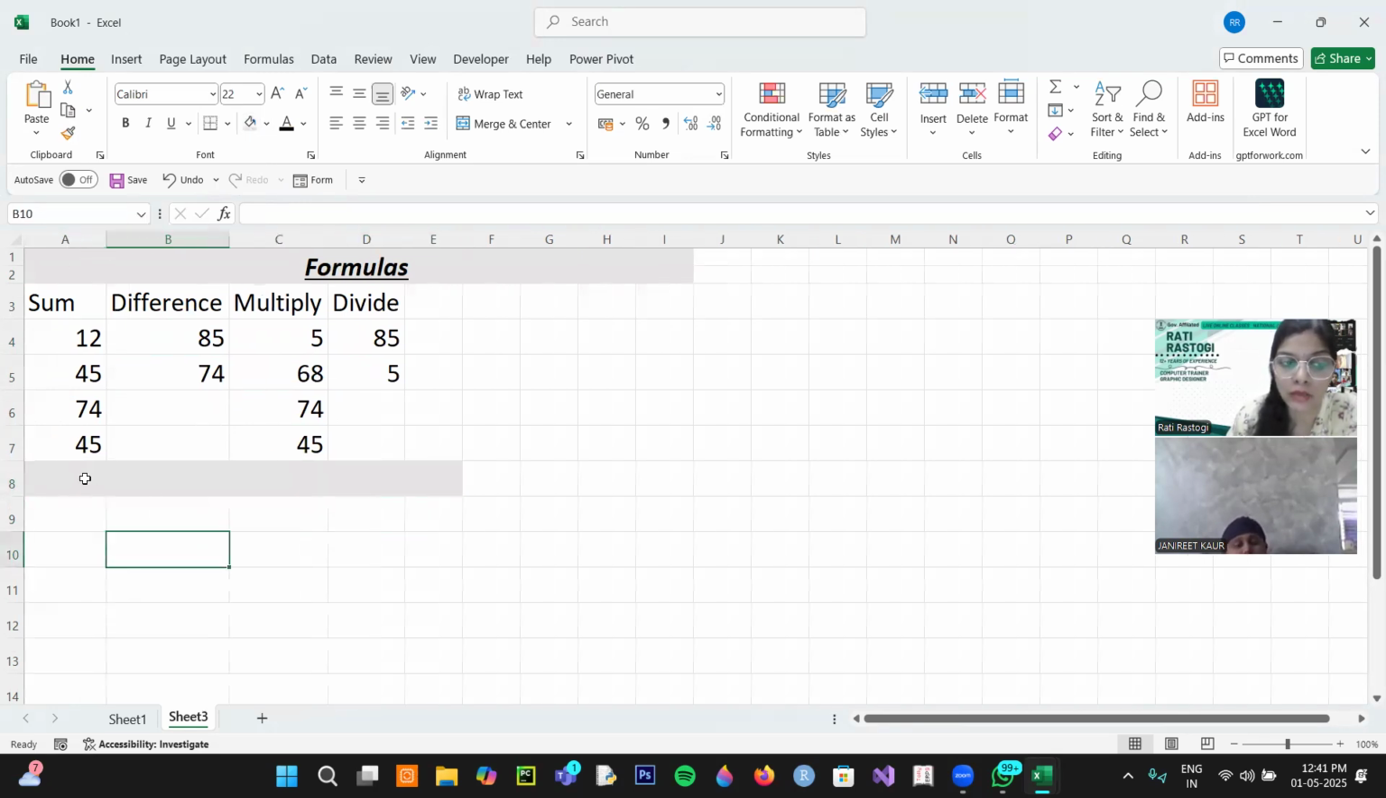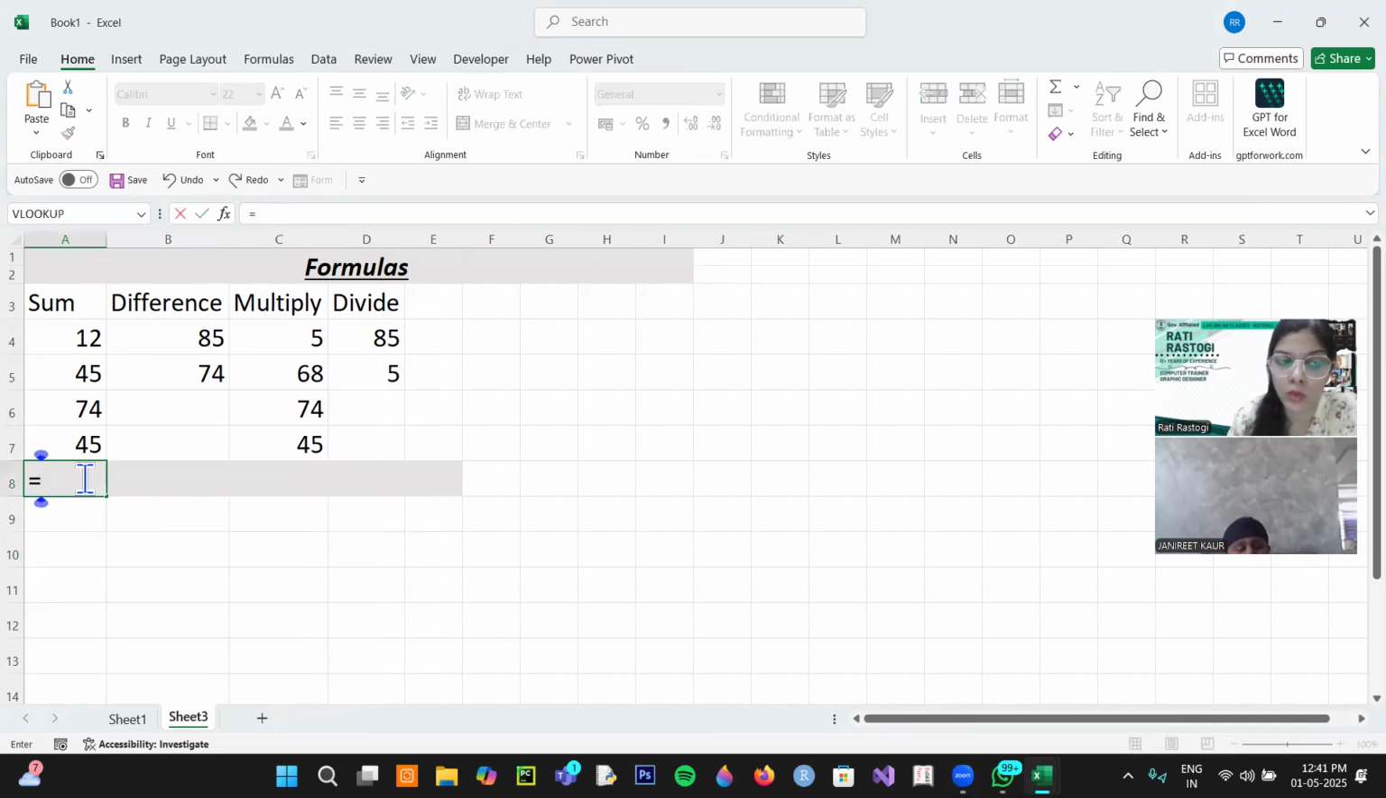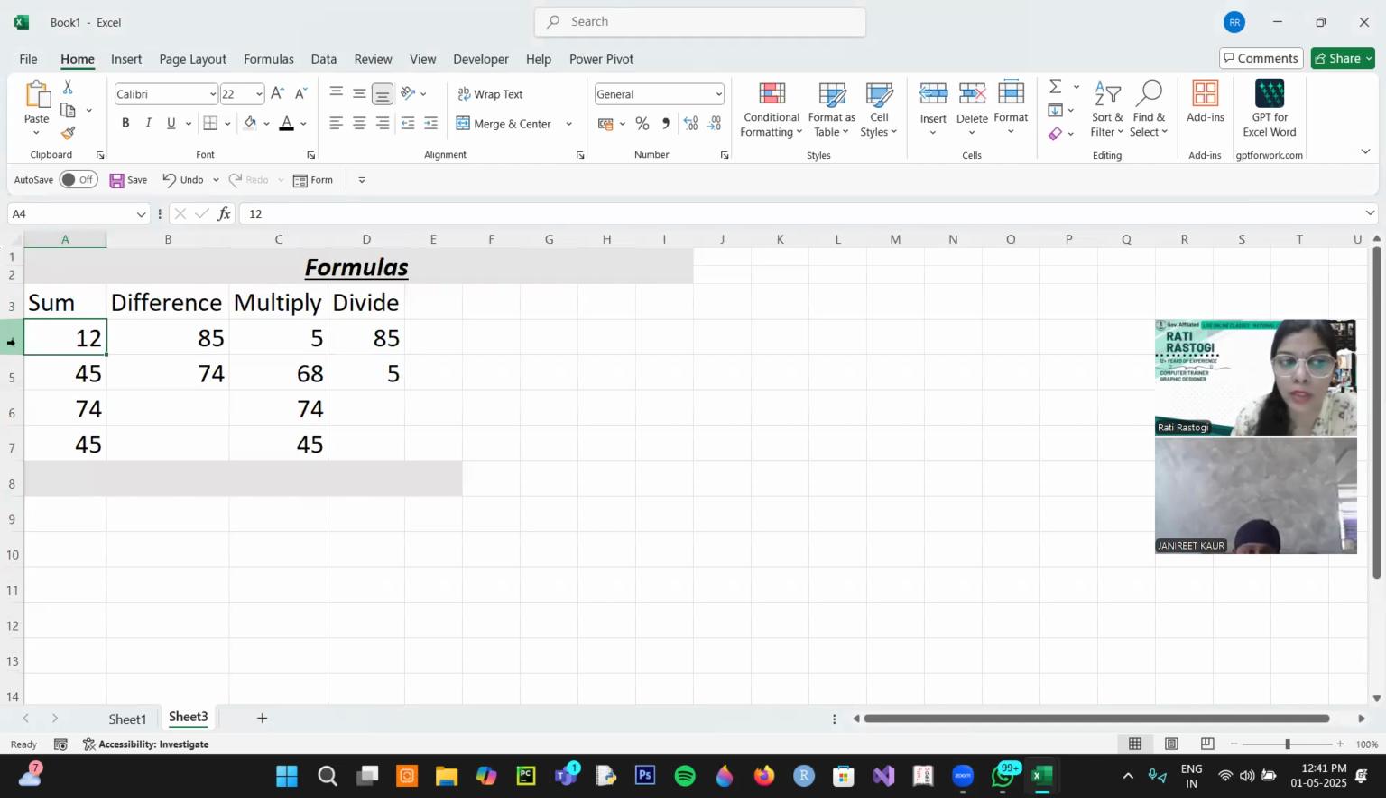How can we apply the sum formula? For this, we will use equal. We have many numbers, so we will work on cell address. What is cell address? As you can see, I have typed 12 here. So 12 is column number A, row number 2. Sorry, row number 4. So the cell address is A4. What is the cell address of 5? Column number C, row number 4. So the cell address is C4. What is the cell address of 45? Column number C, row number 7. So C7 is the cell address of 45.